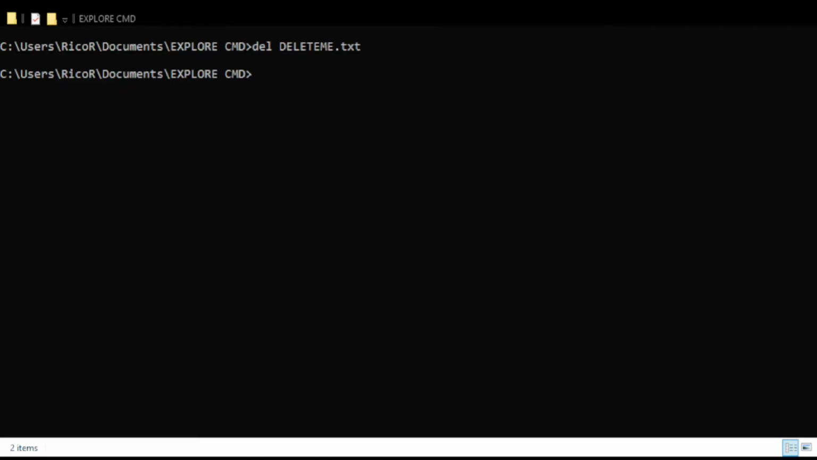The next command that we can use is the exit command. What it simply does is it exits the Windows command prompt.